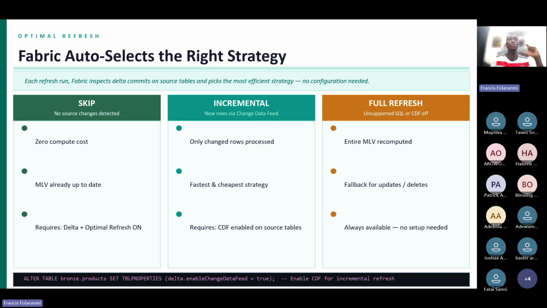Remember, you need to enable this change data feed feature on all of your source tables. And then full refresh: if you decide not to turn on the optimized refresh, then the full refresh is what is going to happen. So with Materialized Lakeview, you get to use the optimal refresh that picks between skip, incremental, and full refresh.